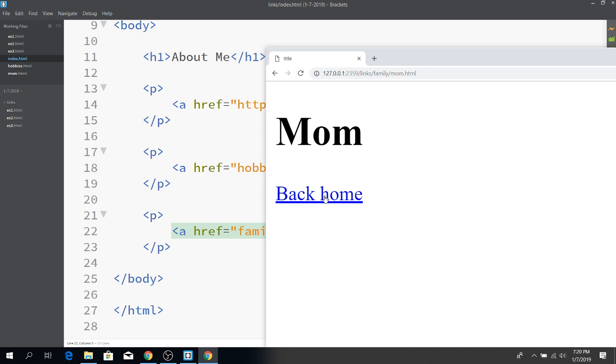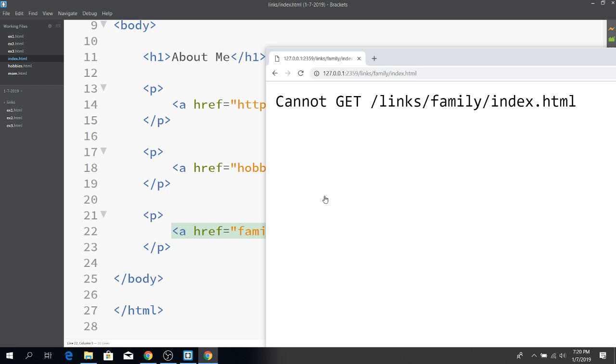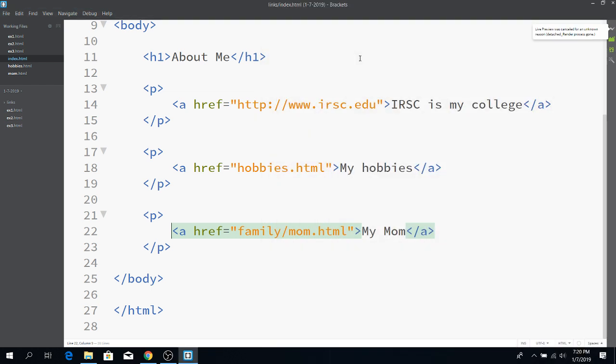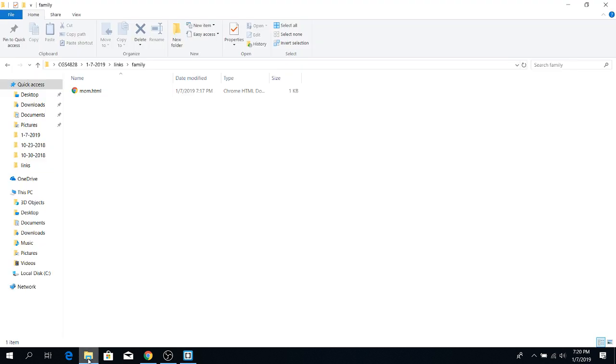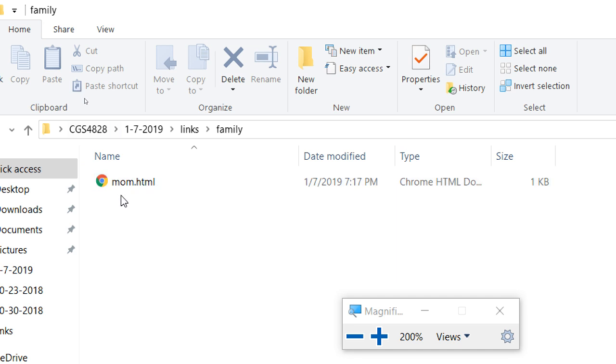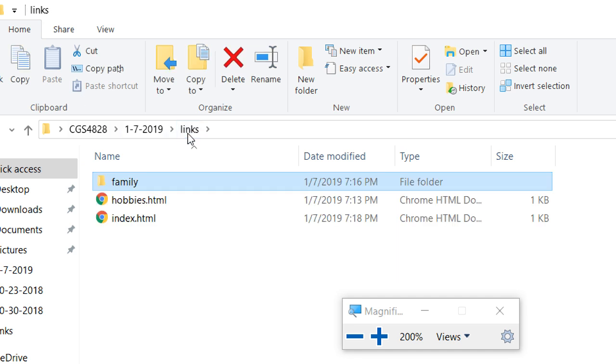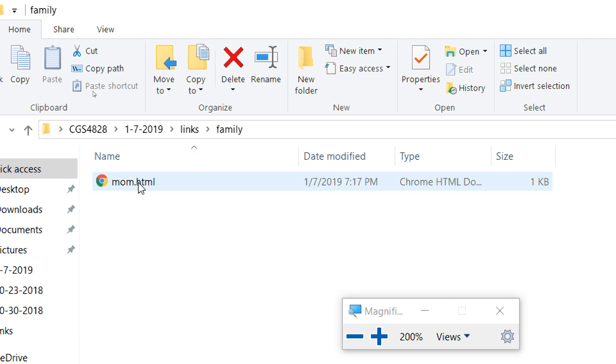Now the very last thing is that if we try to click this back home, it's going to be broken. We get a 404 error, can't find that. So let's go over to mom.html. This one's a little bit tricky because we're inside of this folder called family. If I'm at the mom page, I want to somehow get back here. Does anybody know how to do that? How to go what's called up a directory? Yes?